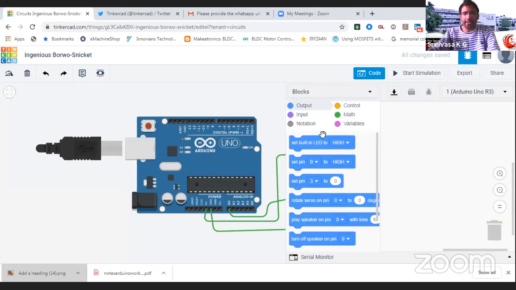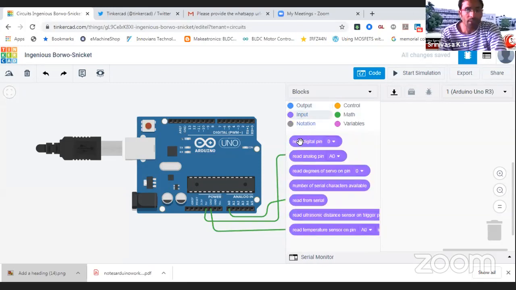Okay. First of all, we are reading a value, that is, an analog value. So we are taking input in the Arduino. For that, we have to go to the input block. Over here, the first option is read digital pin, and the second option is read analog pin.